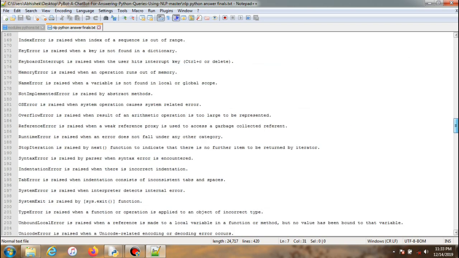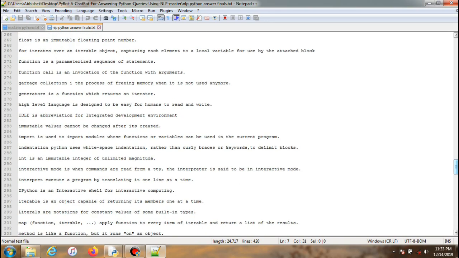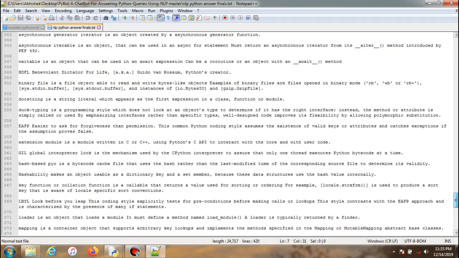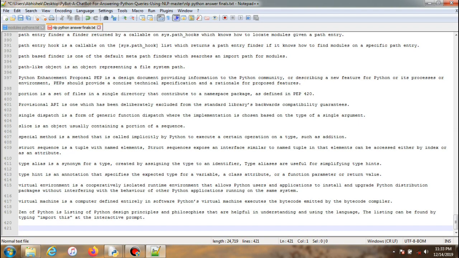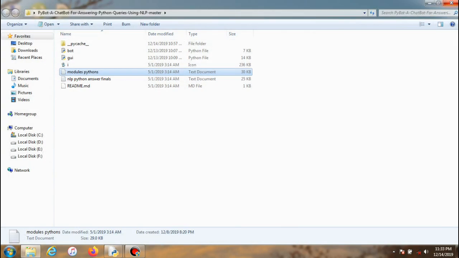You can definitely add more questions if you find one. You can just add more questions by adding the answer in the next line and saving it, and you'll definitely get that answer when you query it to the bot, right? So this is basically a knowledge base for the bot, nothing much. And these are the two knowledge bases for this bot and two main py files, right?